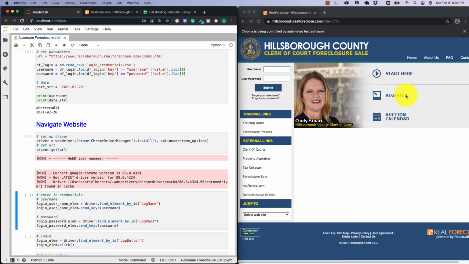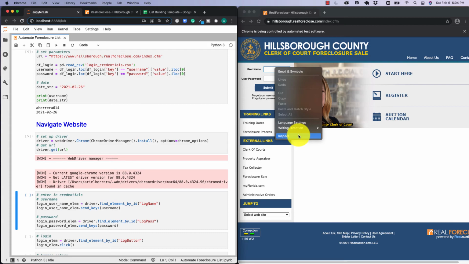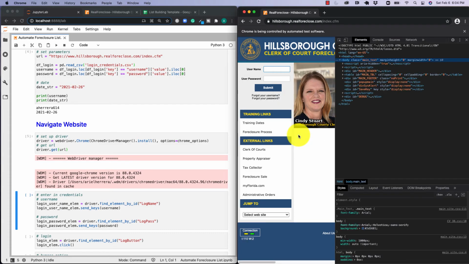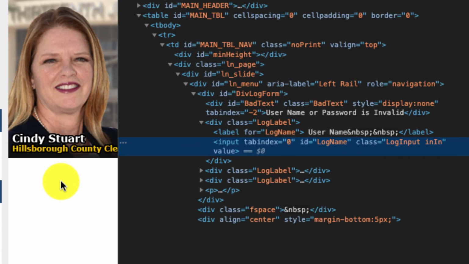The first step is to actually log in. So if you're unfamiliar with HTML, that's what basically allows a web page to be created. It's the structure of it. And if we right-click and inspect, we could see what the element is. Learning HTML isn't hard at all. I have links in the show notes in case you want to get up to speed pretty quickly.